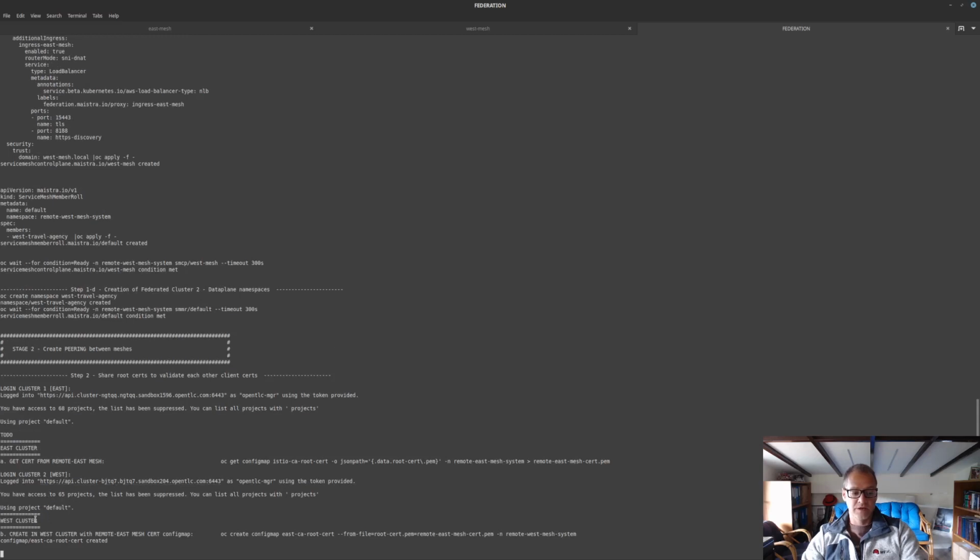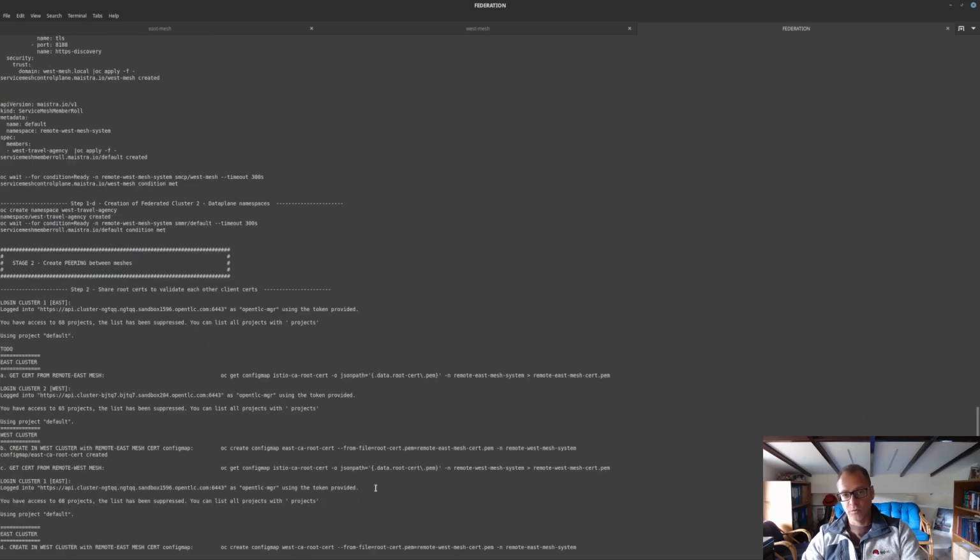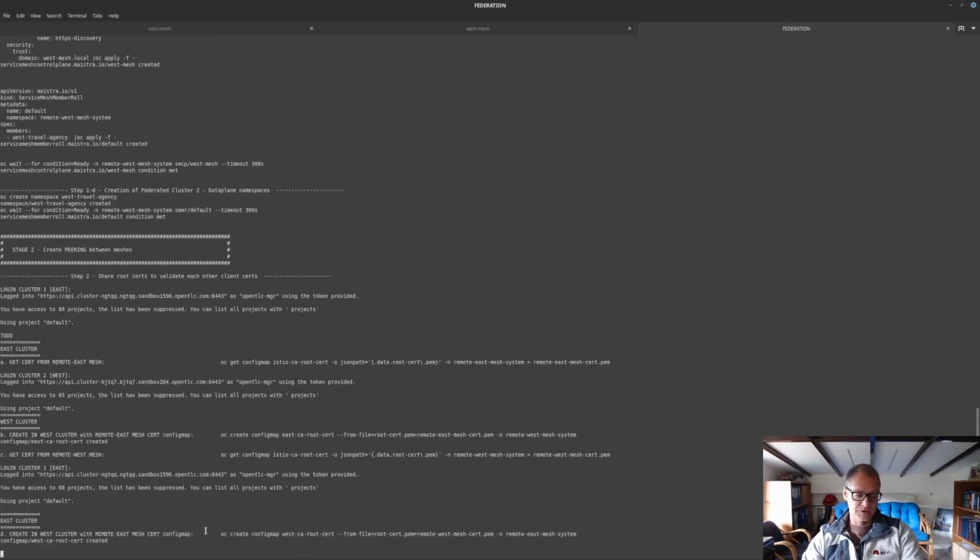and then we will go to the west side and import this certificate into a config map. And again we will extract the certificate on the west side and then import it into a config map on the east side. This config map is the west CA root certificate on the east side, whilst the other one, I think, is the east CA root certificate.